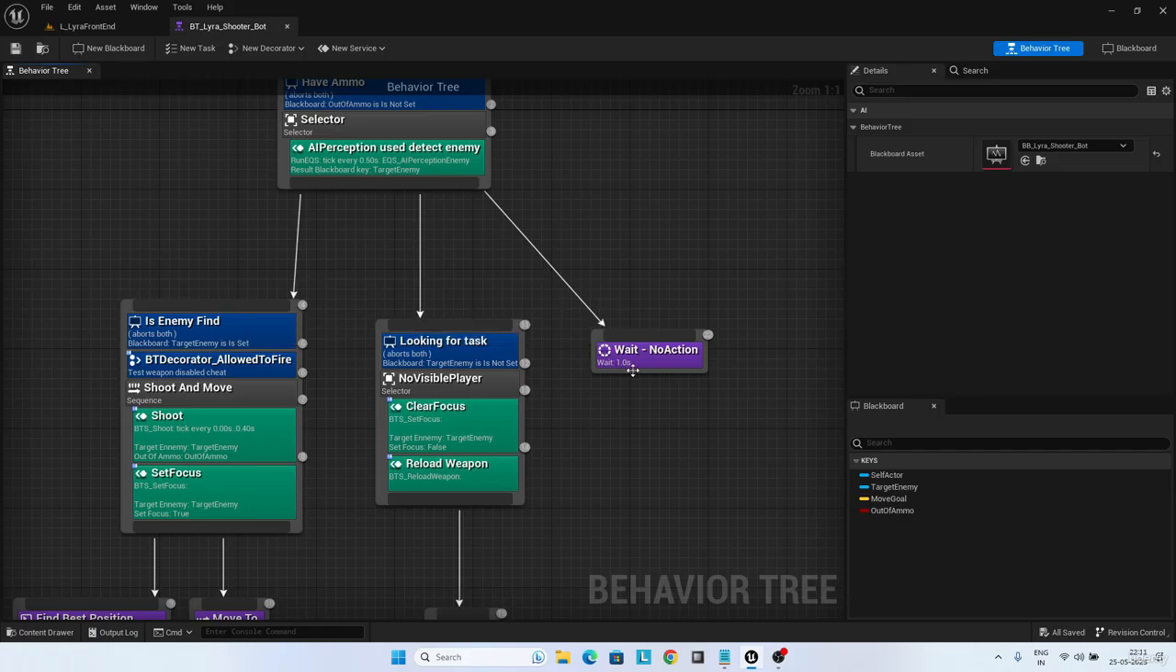The selector node has 3 child nodes. The first node is a sequence node, shoot and move. It has a blackboard based condition for the key target enemy. If target enemy is set, the enemy is visible and this node gets executed. The node also has a custom blackboard condition BT decorator, allowed to fire. This is for troubleshooting the behavior tree.